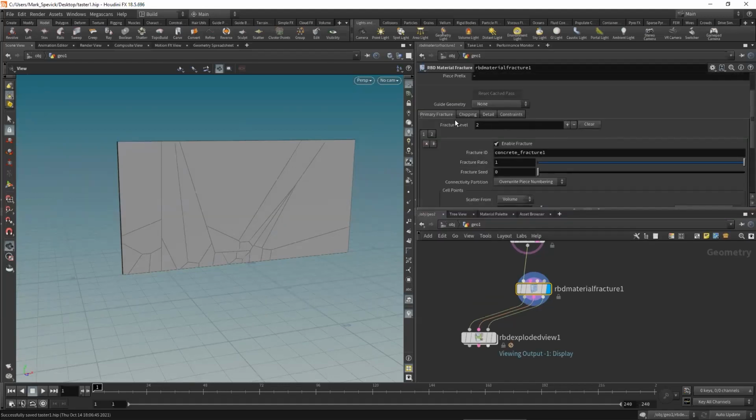So what we've done is we've actually got two levels of fracture. It's doing the big shapes and then fracturing those again into these small ones. I only want one level, so I'm going to click minus. So we have one level now, and you'll see we just get these big shapes on there.